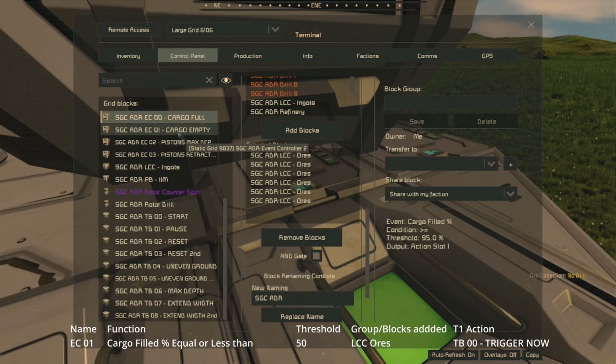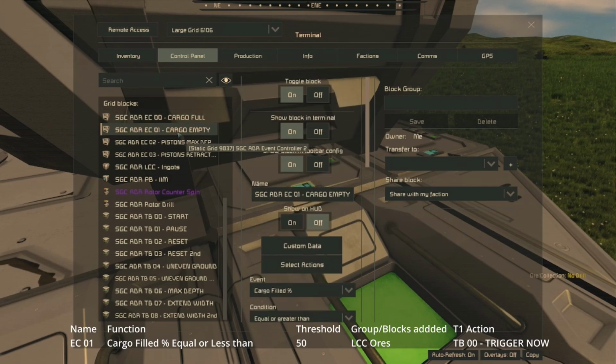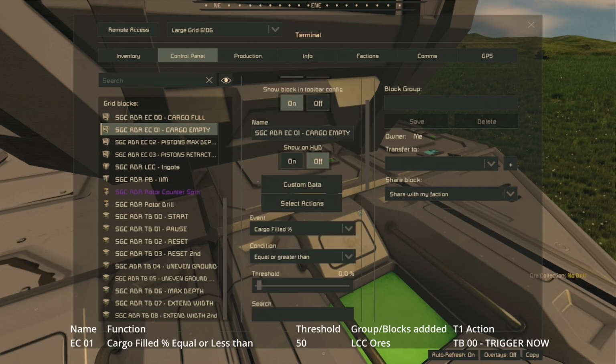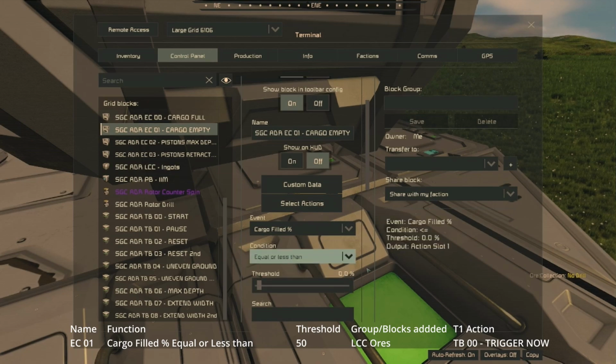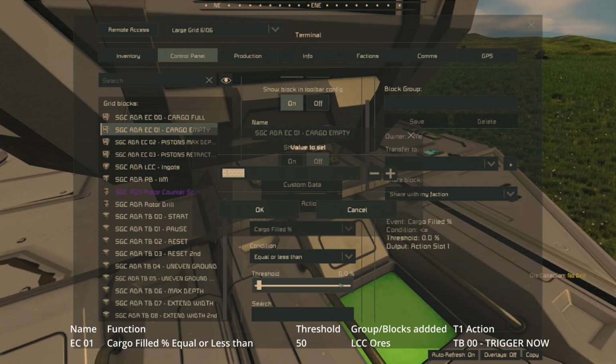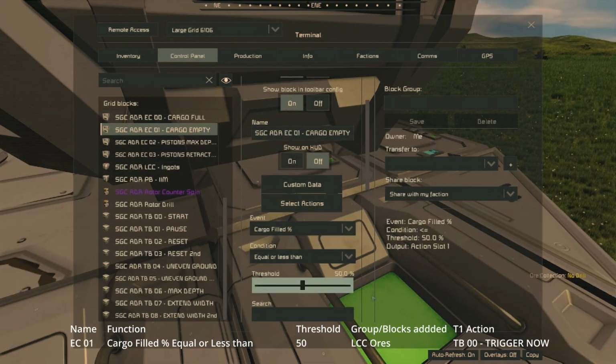For the next event controller, number 1, which is when the cargo is empty, we want to set it to, again, cargo filled %. And instead of being equal or greater than, we want to go to equal or less than. And for the threshold, we want that to be 50%. Now, you can set this lower if you don't want it to start and stop as often as this one is going to. But I just found 50% was kind of an optimal position I was happy with.